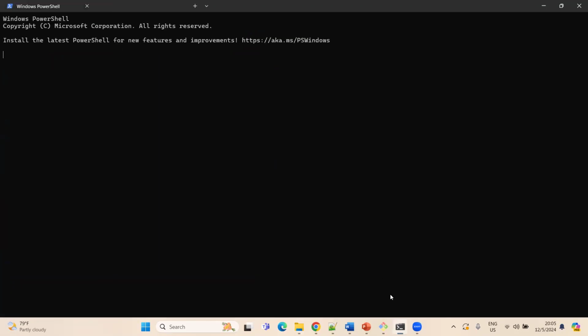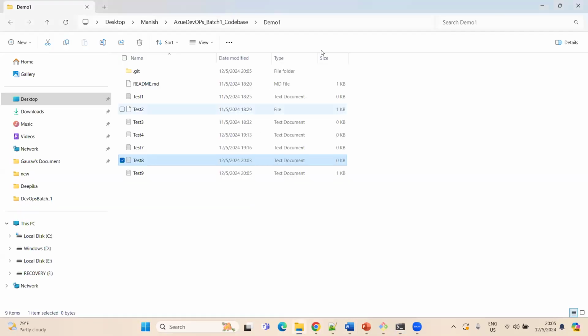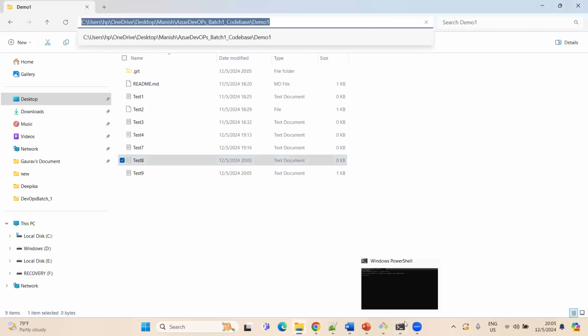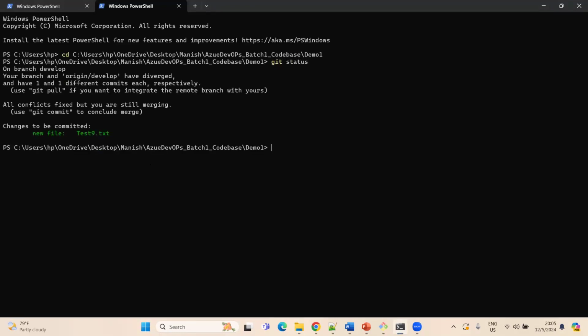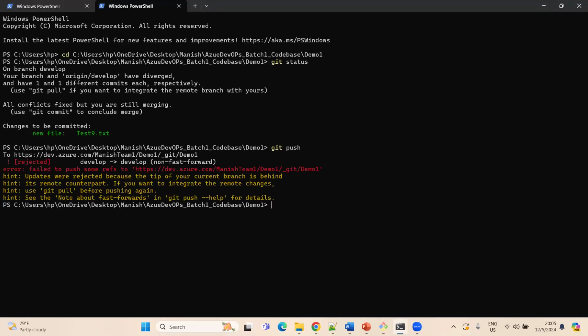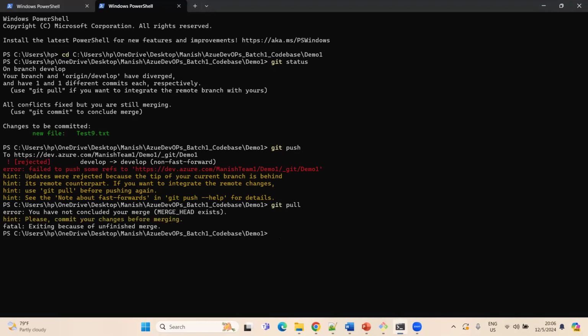Sometimes the error is coming. Now I will do git status. Fine. Now I will push it. Rejected. Update rejected because the tip of your current branch is behind. If you want to integrate remote changes, git pull before pushing. Okay, I do not have the command, sorry.